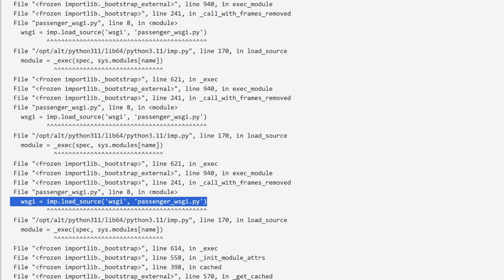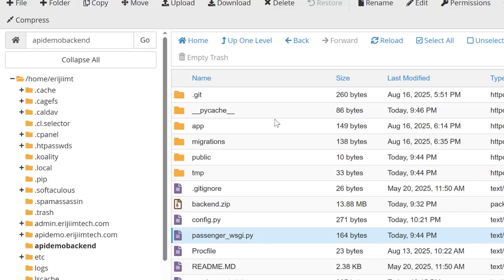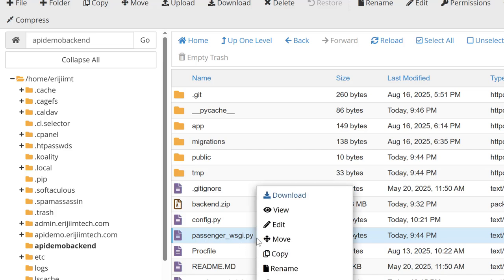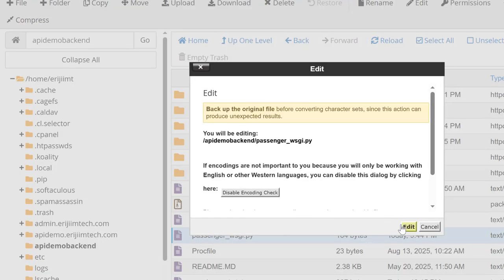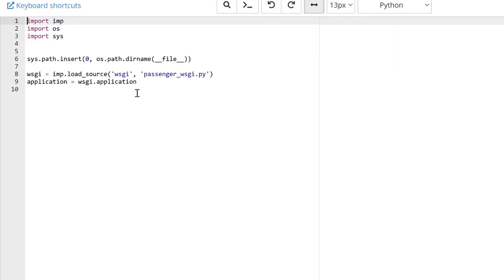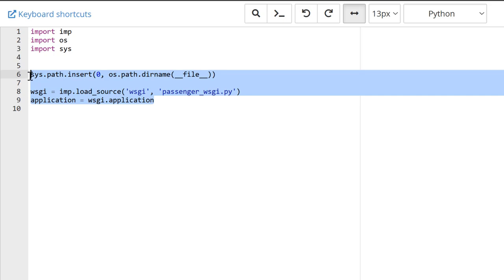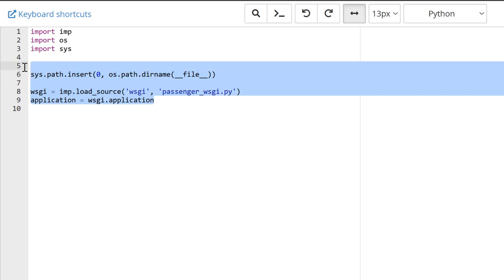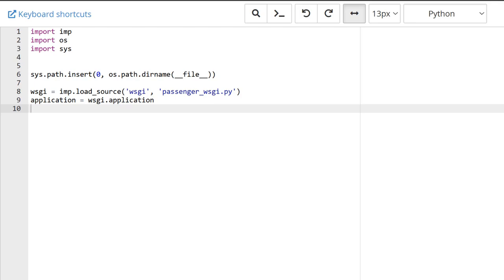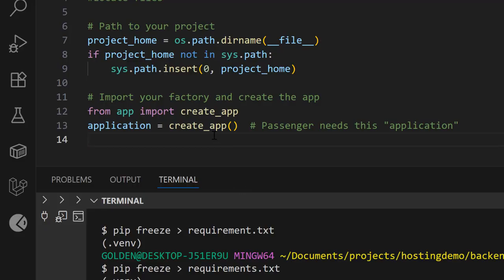So all you have to do is go back into the file manager and access the web server gateway interface file that you're working with. In my case, this is the passenger web server gateway interface Python file. When I right click and click on edit, you see that, having created the new web application instance for our backend API project, this file was overwritten.